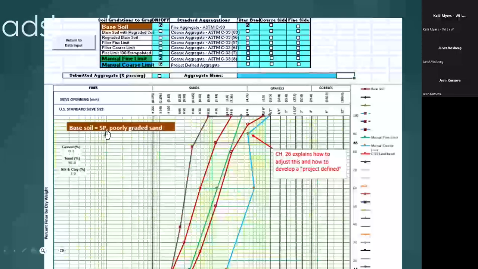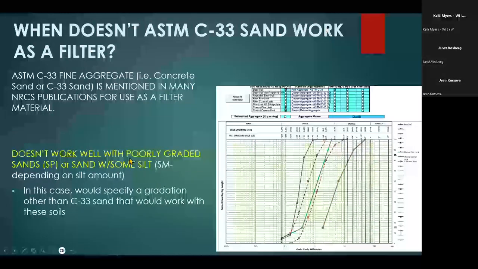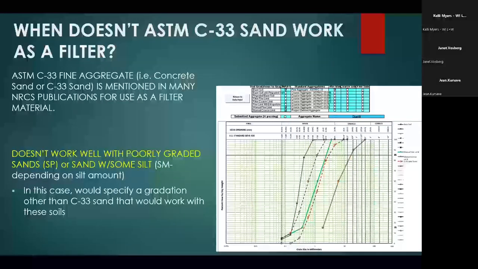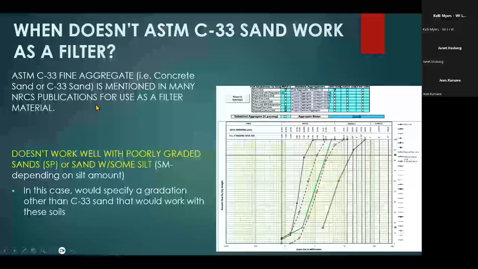This is an example of a poorly graded sand that we had at a site that ASTM C33 will not work with. I just wanted to point that out. It doesn't work with everything. That's important because a lot of national publications and even some in our state say, just use C33. It doesn't always work. I wanted to point out what situations that might be the case. Poorly graded sands, or also some sands with silt, meaning a sand with a little bit of silt in it, could be a problem too, where C33 won't work.